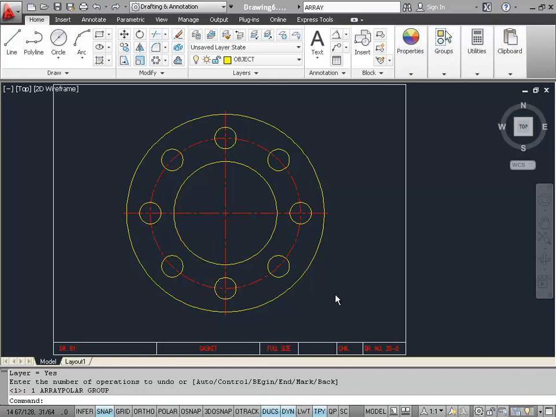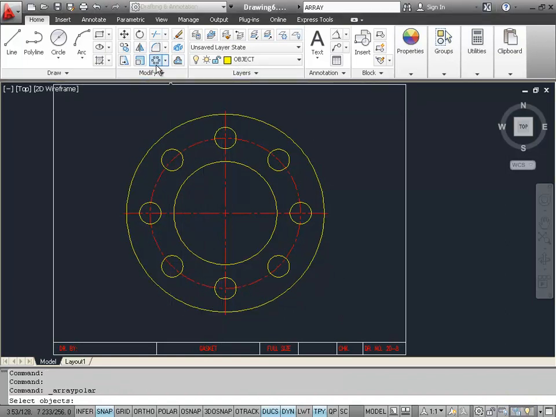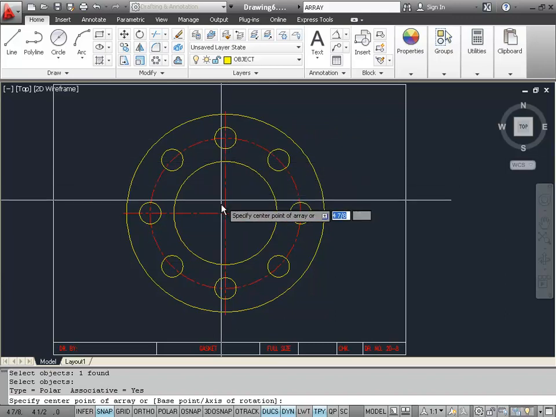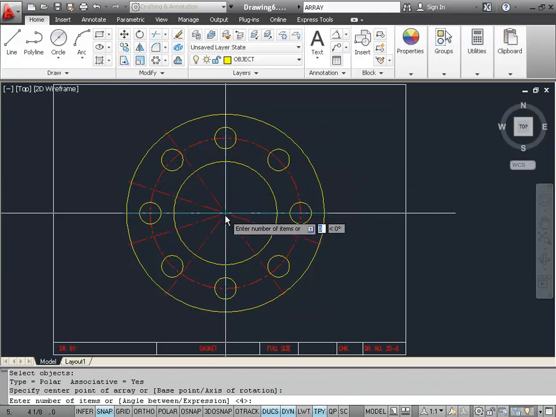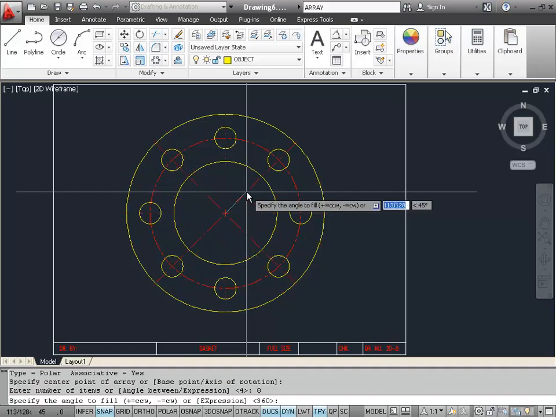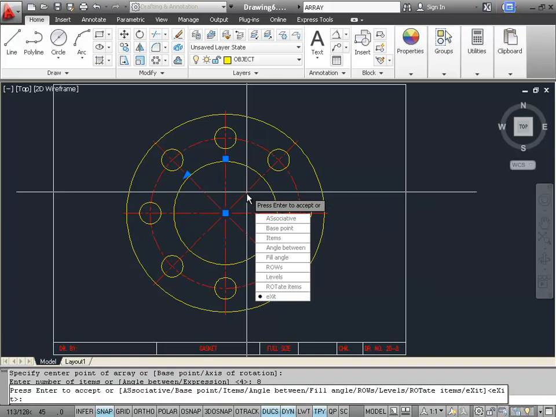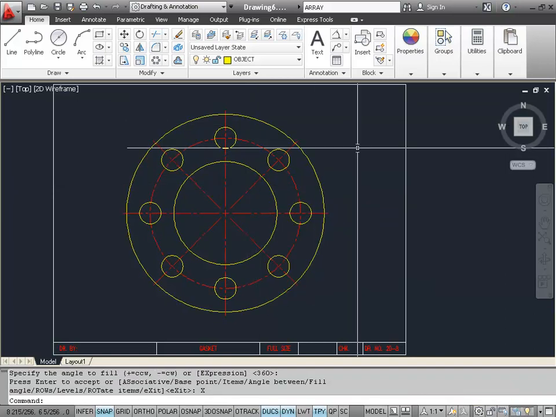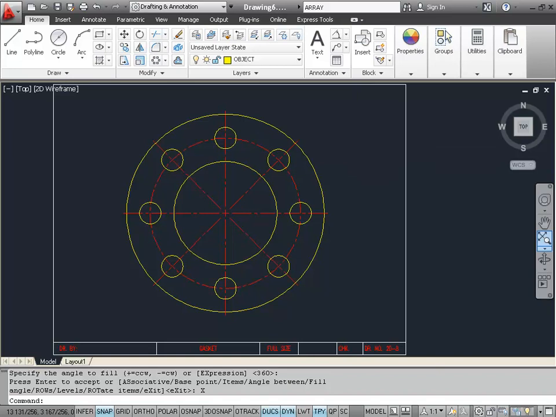Okay, so let's also array the center line. So I'm going to use the polar array command again. Click on just one part of the center line, and then use the center point of the center lines. And we want 8 of these. We'll enter 8, and again the total angle to fill is 360 degrees. Now we have all the center lines we need.